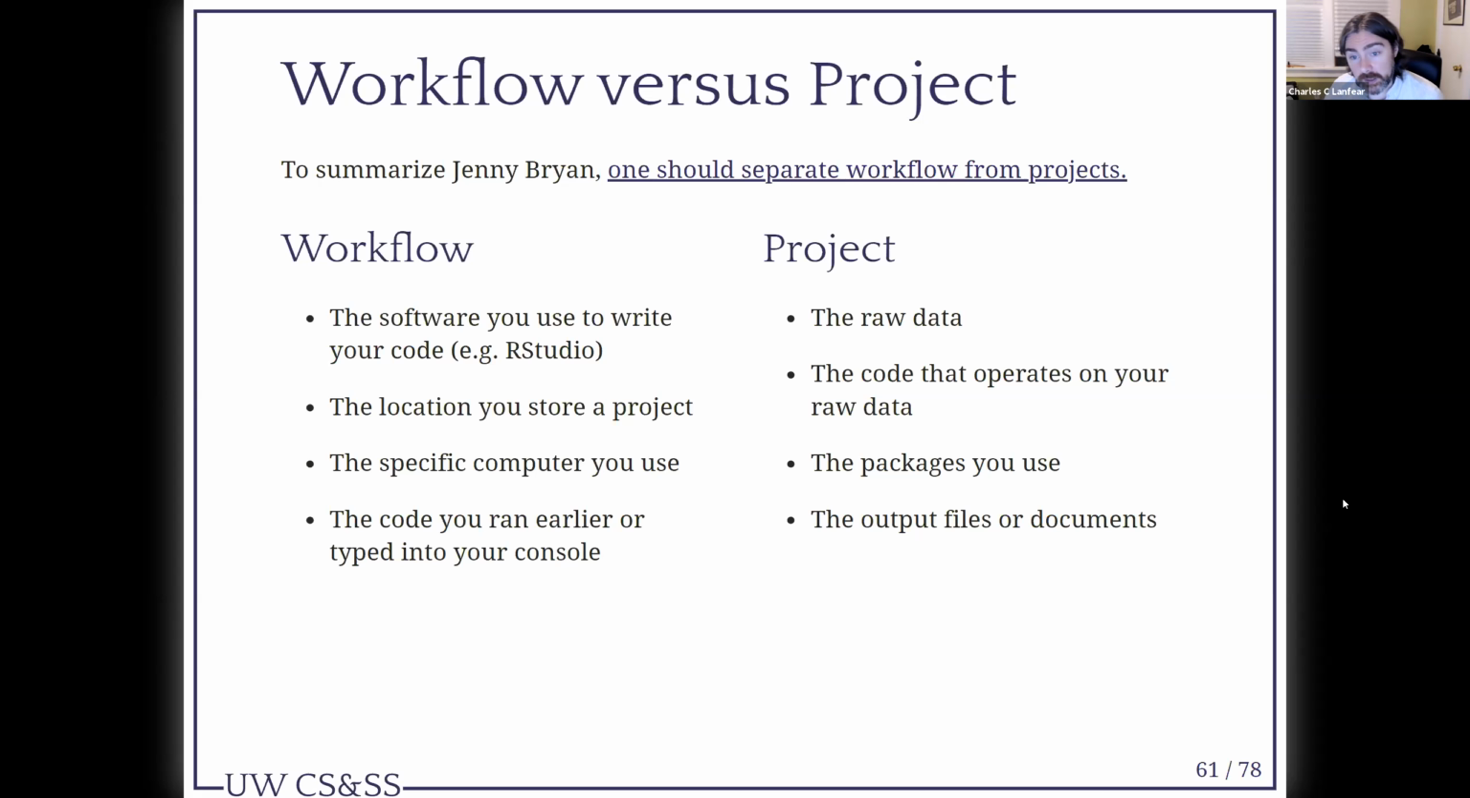The project includes things like the raw data, the code that operates on your data.